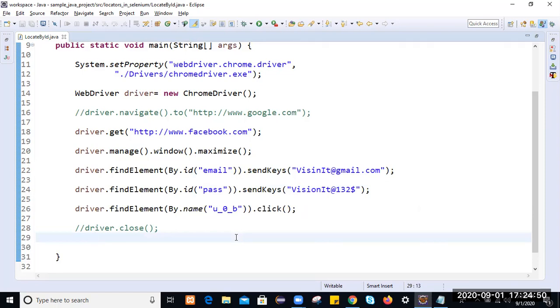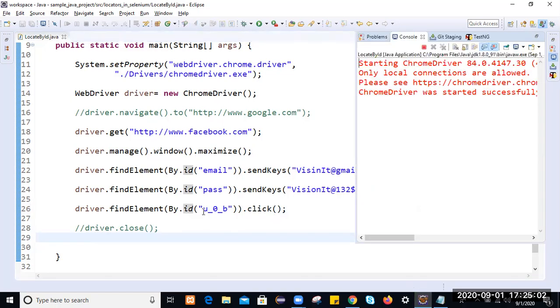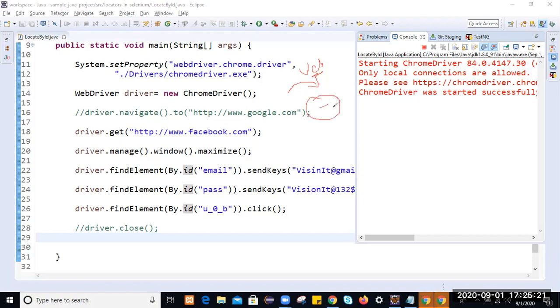Let me try to run this on ID. Sorry, here we have to change ID, otherwise it won't work. We don't have any name equal to u_0b. We have an ID on that page in the inner HTML doc. When you run the script, it goes to the inner driver instance, tries to find that web element in the inner HTML doc, and retrieves the web element.